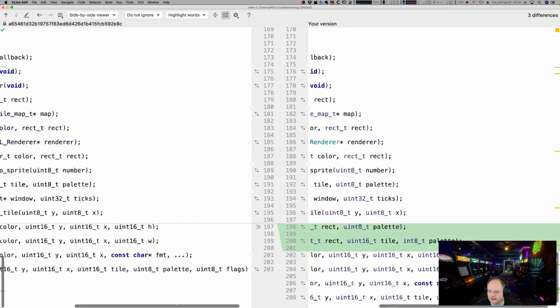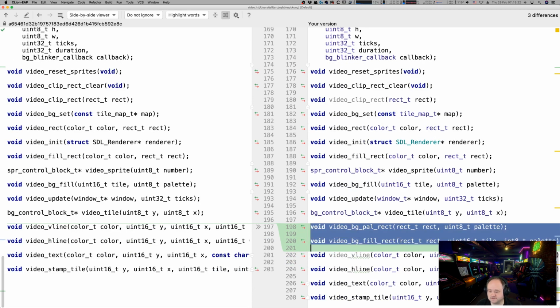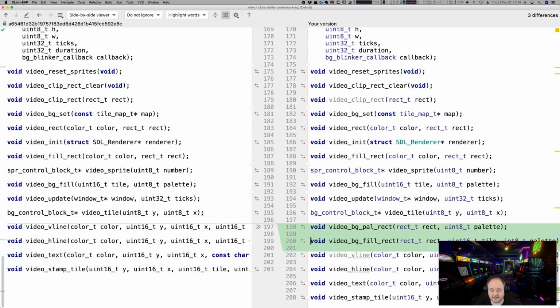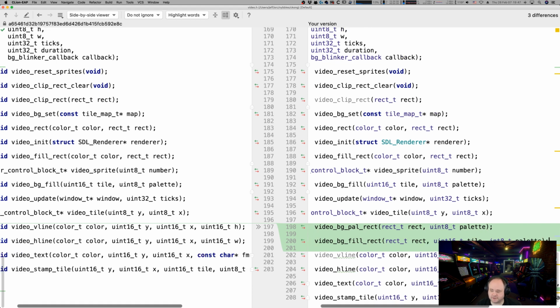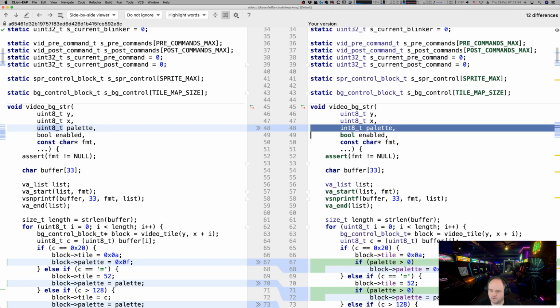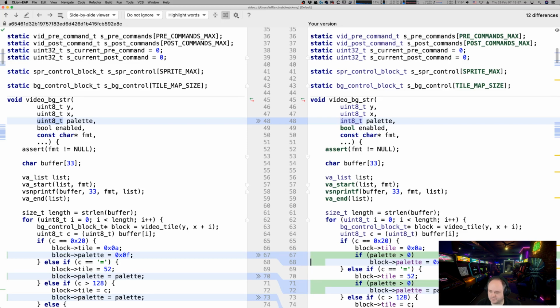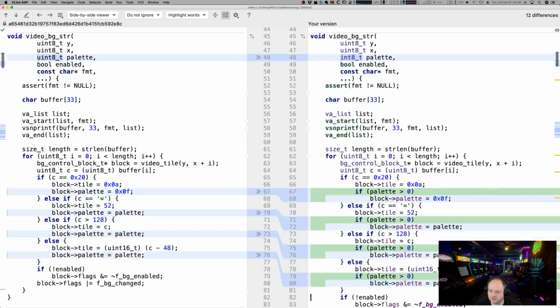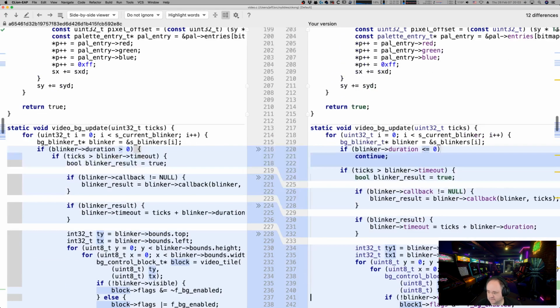By making it signed, if we pass -1, we can use that as a special flag to mean don't change the palette. I added two new helper functions to the video subsystem, video BG pal rect. This takes a rectangle, it takes a palette, and it goes through that rectangle on the tile map and applies that palette. And then video BG fill rect does the same thing, except you can pass a tile as well, so a tile and a palette. If you don't want the palette value to change, you could just pass current palette or -1, and it would skip changing the palette. So in video BG stir, change the signature, and then we just check: if the palette's greater than 0, we update it. Otherwise, we don't.